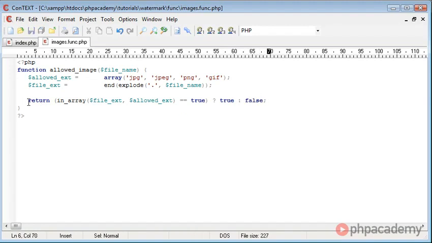So essentially now what this reads is return, or return on the condition, if the file extension that the user's uploaded is in the allowed extension array. So if that equals true, then return true, otherwise return false. So that's essentially what we're doing here.